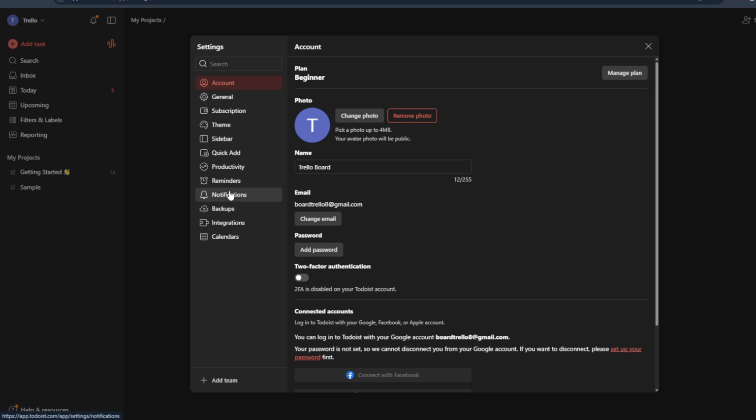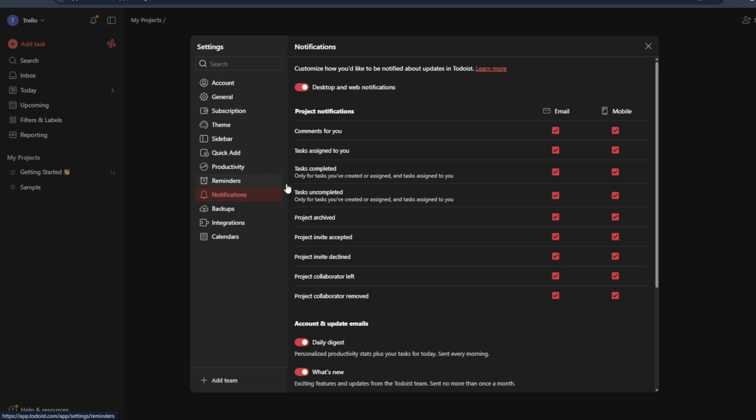Inside the settings area, look along the top or along the side for a section called Notifications. It's usually grouped with other personal preferences. Click on Notifications to open it. This is where you control which updates Todoist is allowed to send you and how those updates are delivered.